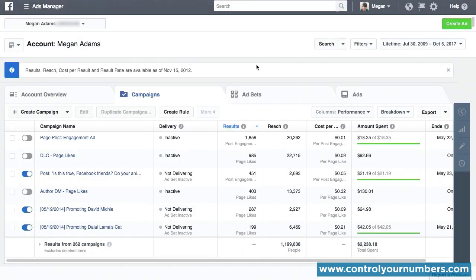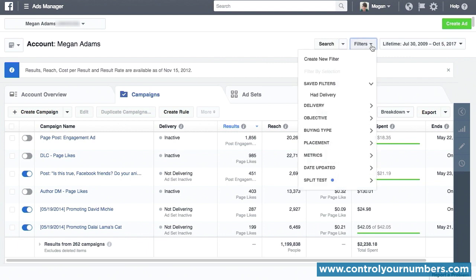Now let's take a look at the right-hand side of the screen under the Create Ad button. Here first you have the search option. In this drop-down, you can search for campaigns by campaign name, ad sets, as well as ads. In addition, you can search by campaign ID, ad set ID, and ad ID. Next to that is the filter button. With this button, you can filter your results by delivery, objective, buying type, placement, metrics, date updated, and split test. So there's a ton of options and ways that you can drill down on your information.